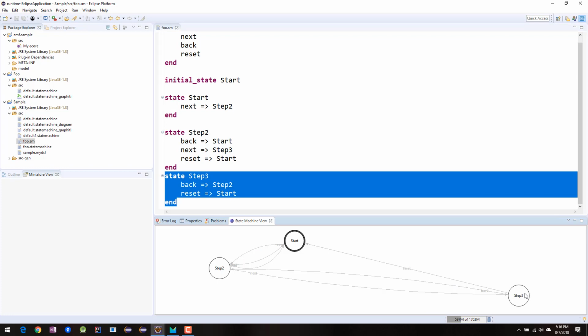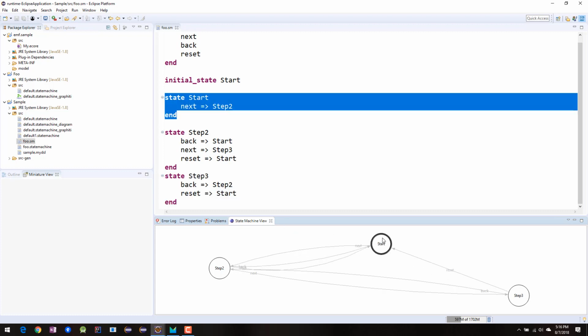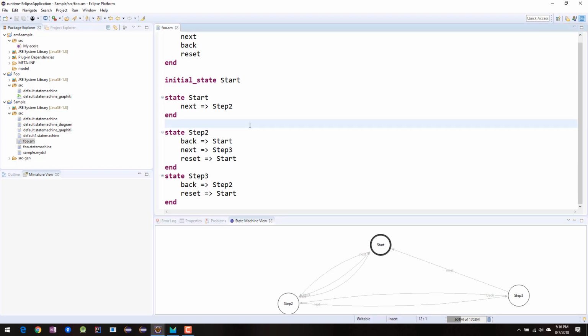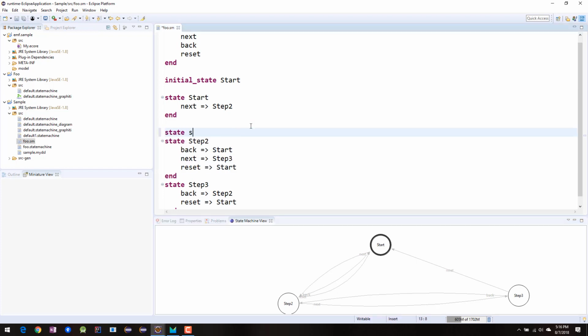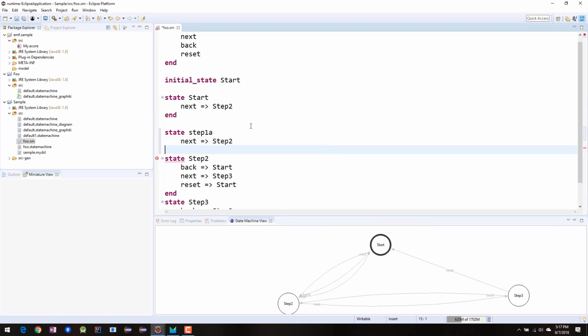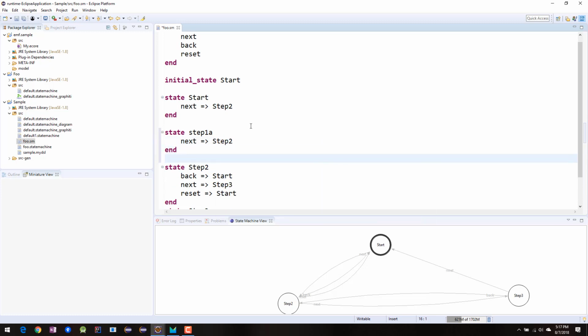And this guy has a couple layout algorithms in him, so he automatically lays it out. You can move things around if you want to, so you can get a better view. But as soon as you go changing things, like if I came in here and said state step 1A, and we'll say next goes to step 2, and I know you guys love ends.